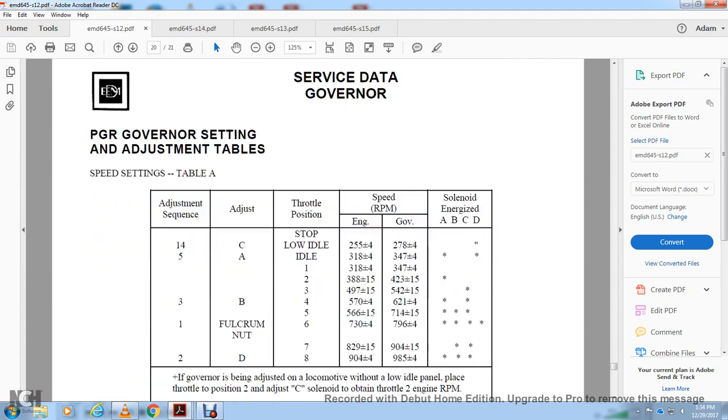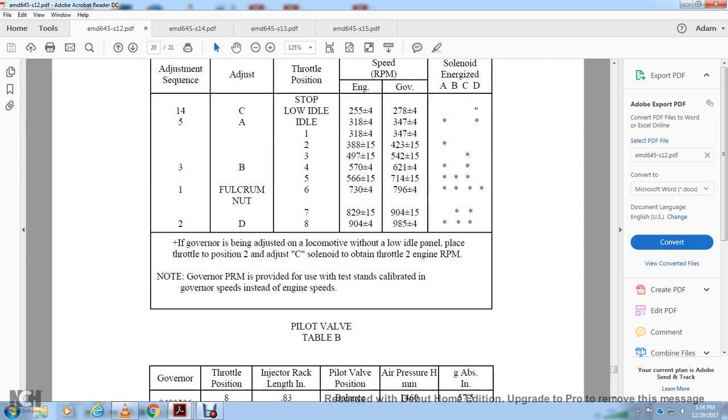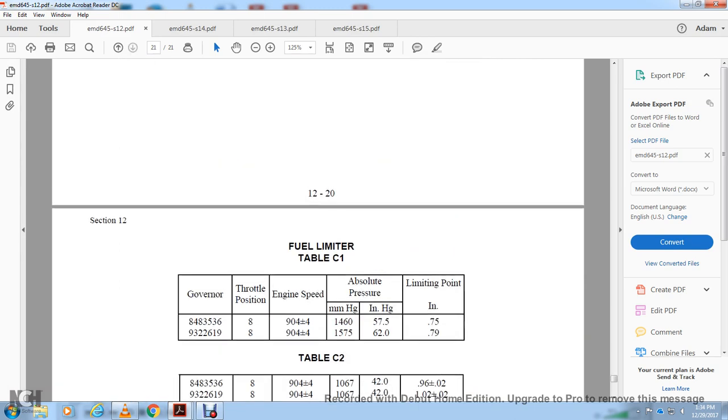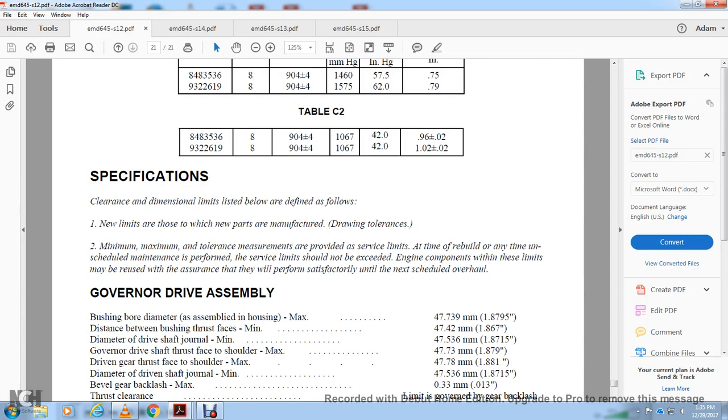Service data for the governor. Table A shows the speed settings. Table B shows the pilot valve. Table C shows the fuel limiter, and Table C2. Then you have your minimum and maximum limits.